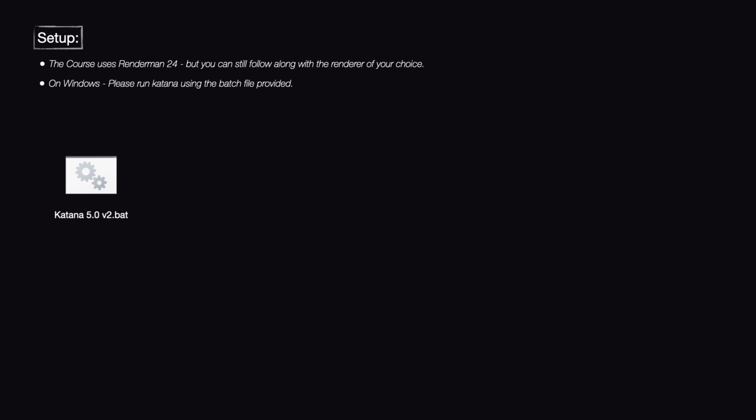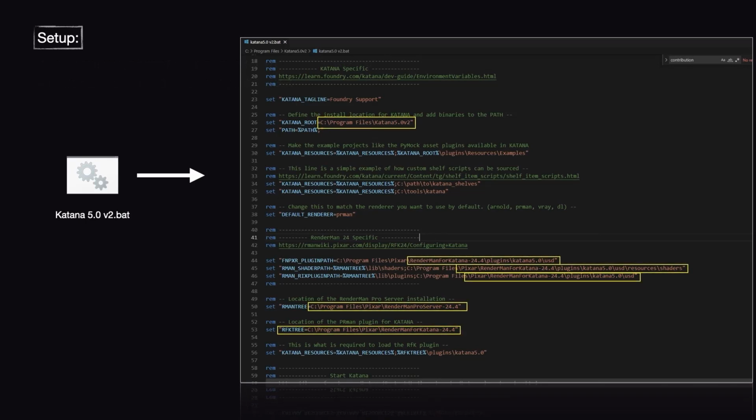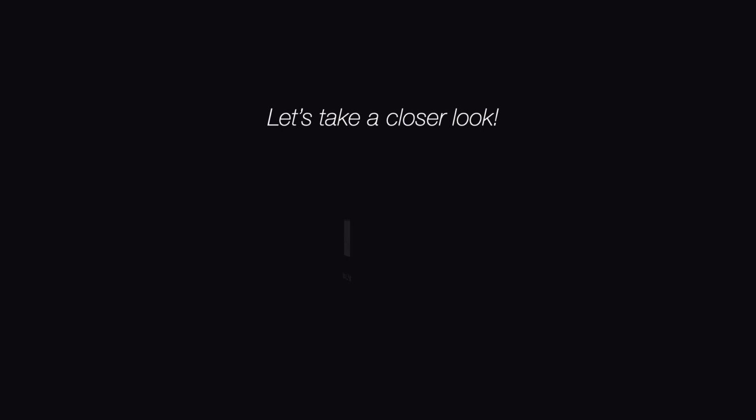It is possible that you could be on a new version of RenderMan, so we need to make sure that the batch script is pointing to the correct directories. To do this, open the batch script in a text editor and ensure that the paths and the version numbers match. Now let's take a closer look at the batch script.